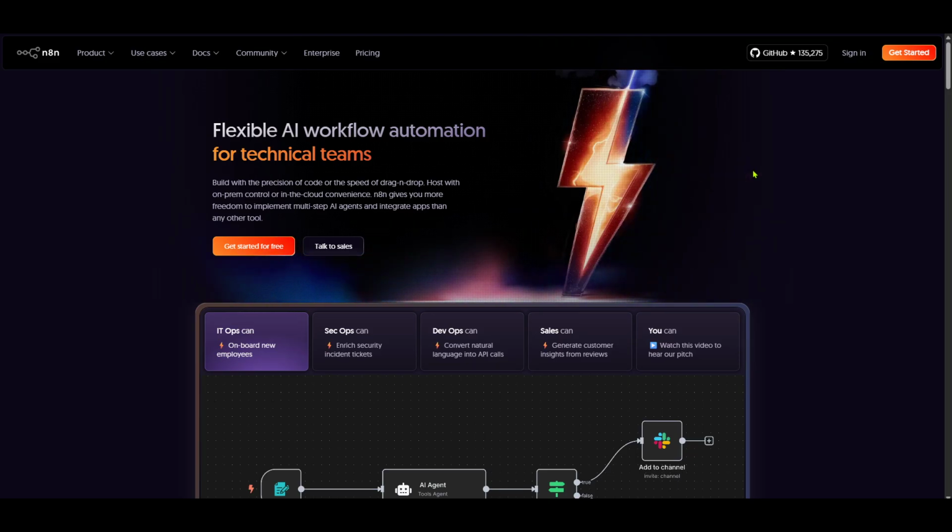To get started, the first thing you'll want to do is head over to the N8n homepage. This is your go-to platform for creating complex workflows with ease. Once you're on the home page, look for the Sign In option, usually located at the top right corner. Click on that to enter your credentials.